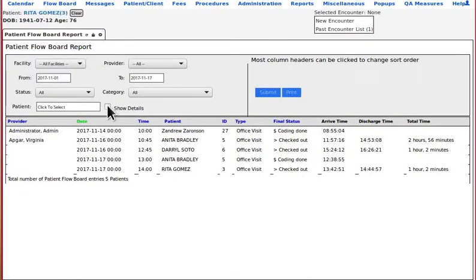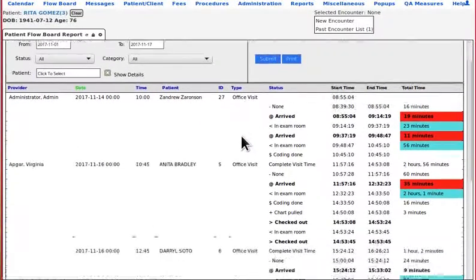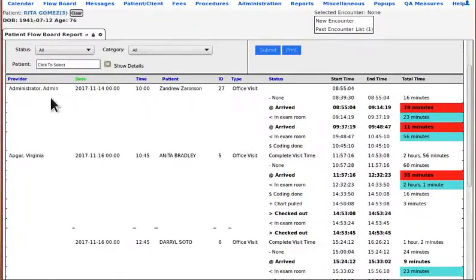However, if you go for show details and hit submit, you get a breakdown of all this other information, all the different statuses that they went through, in the order that they went through, start and end time of each status, and the total time in each status, and the whole appointment right here.